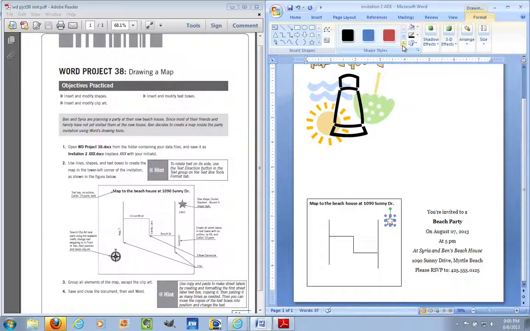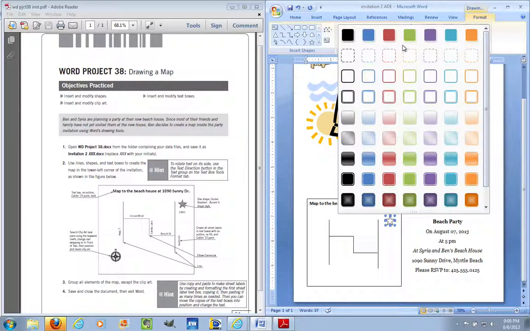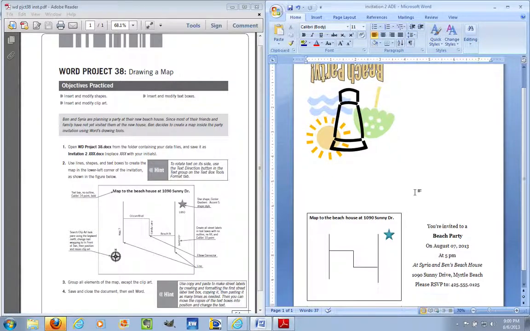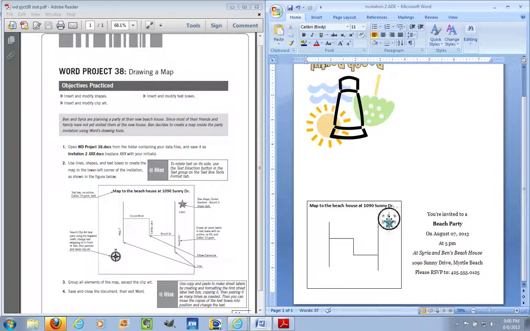You see the shape styles up here. It needs to be center gradient, so it starts off shiny in the middle and then expands out from the center. And it's accent number 5. So 1, 2, 3, 4, 5. And I'm going to make that a little bit bigger for the star. Is that about right? Maybe a little bit too big.